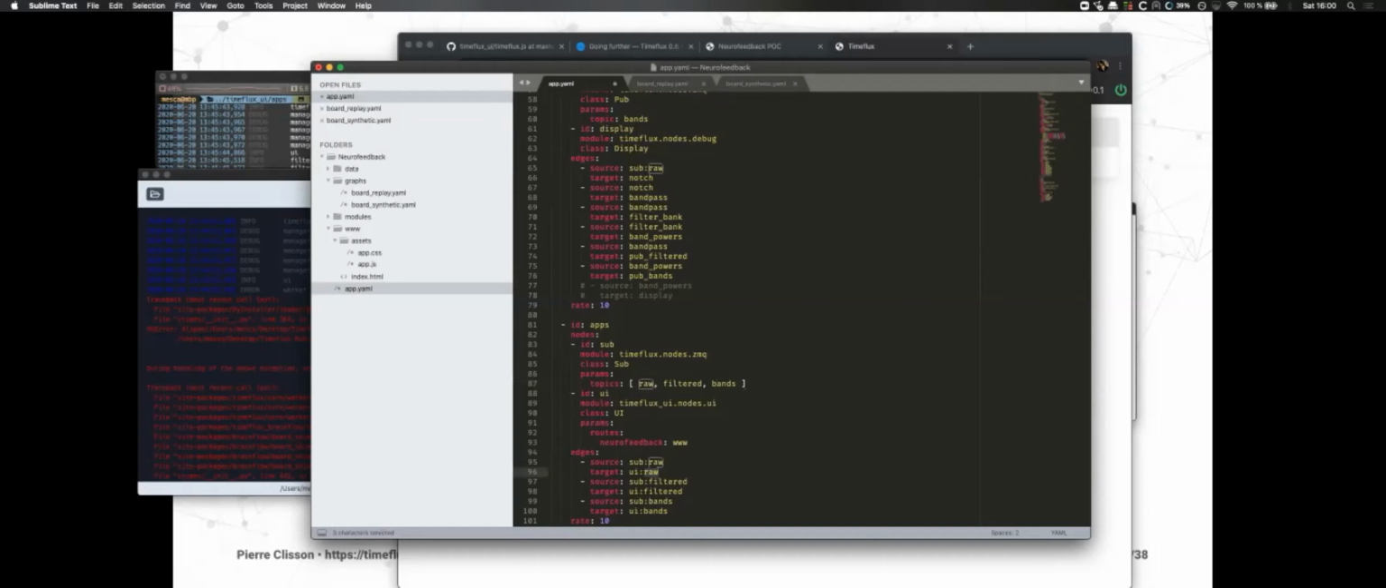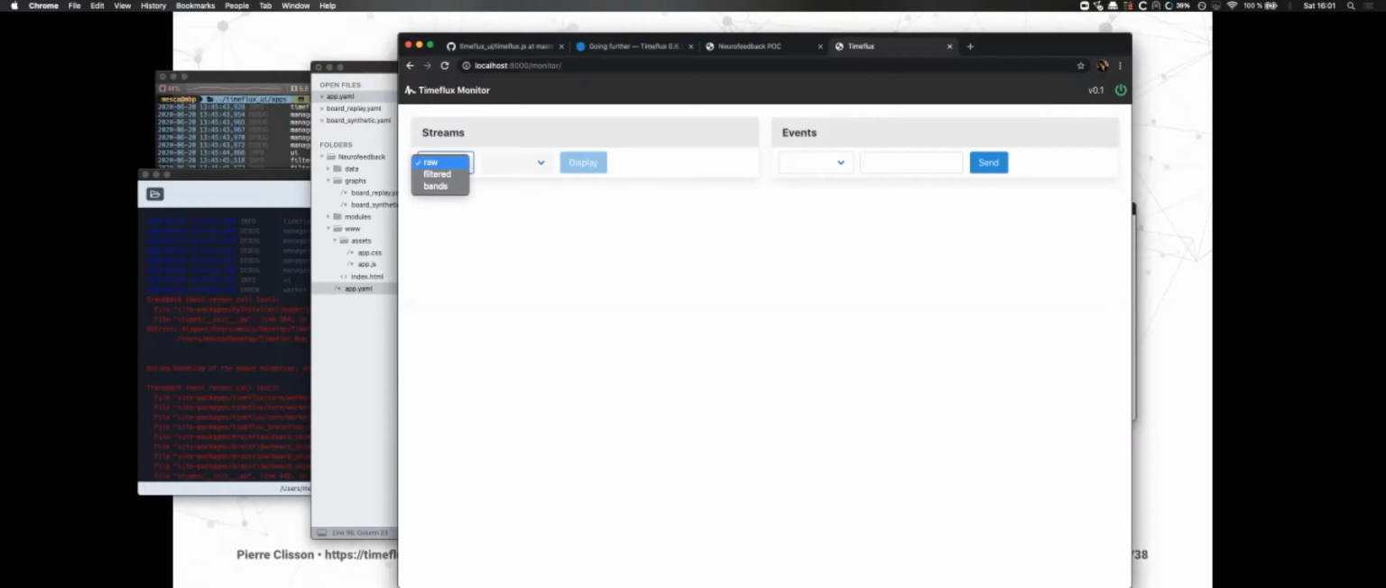Again, here the output node will be defined on the fly. So if I have return EEG, for instance, here I would have EEG instead of raw.